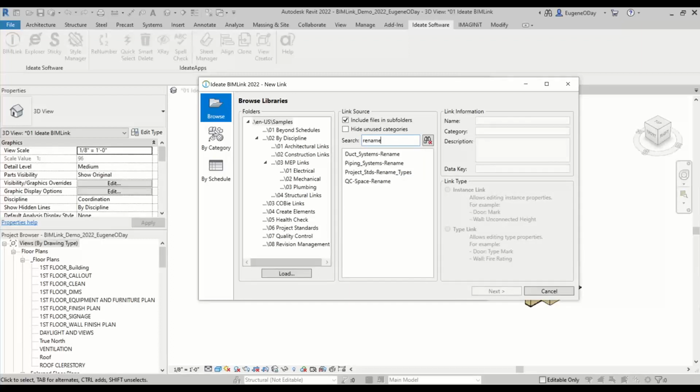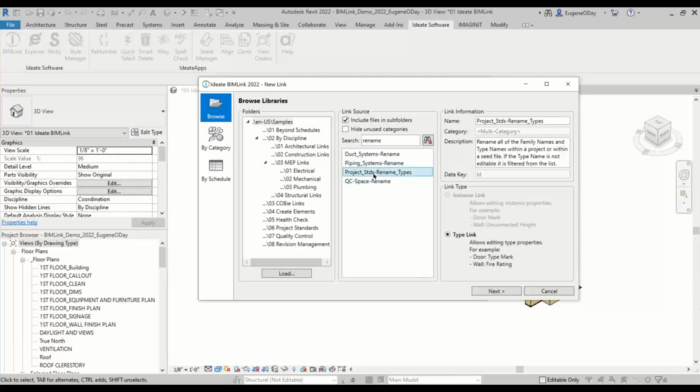There we go. What I want to do in this case is rename a type. So I'm going to go look at types or instances. In this case, I want to rename some types. This is going to be a multi-category one. Over here we have some folders that we'll get into a little later on, by discipline, for architecture, construction, MEP. We've got some Kobe stuff down there, and later we're going to concentrate on these three in here. So I'm going to say next.